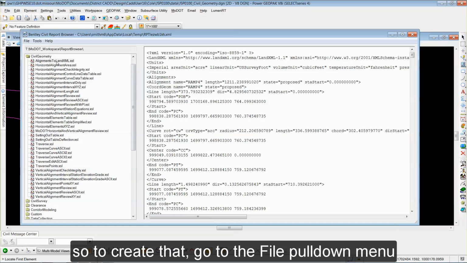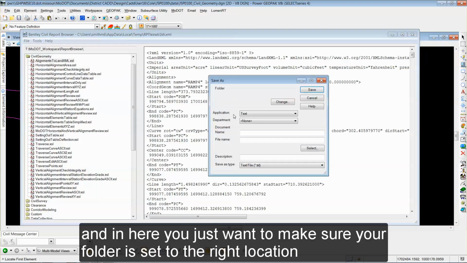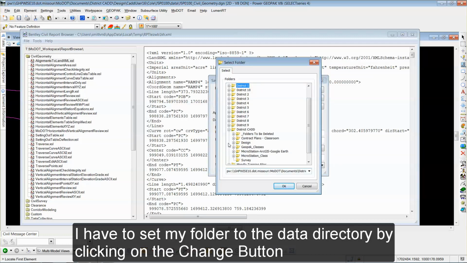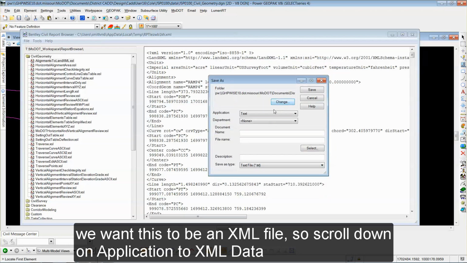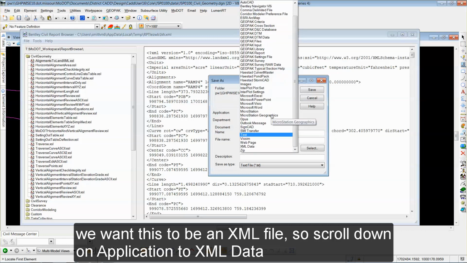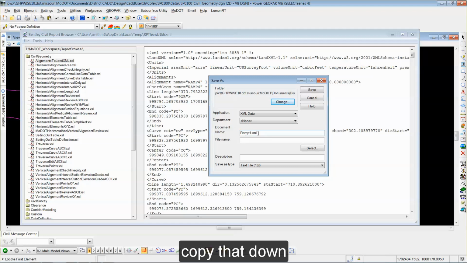Okay, so to create that, go to the File pull-down menu, and let's go to Save As. And here you just want to make sure that the folder is set to the right location. If it's not, you can hit the Change button and go down and find your particular folder, usually a data folder. This one's set to the data folder, and click OK on that. That's what the change button does. And then we want to create an XML file here. So under the application, we'll change that to XML data. And for the file name, we're going to do ramp4.xml. And we're just going to copy that down into the file name.